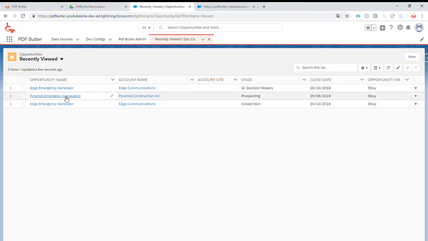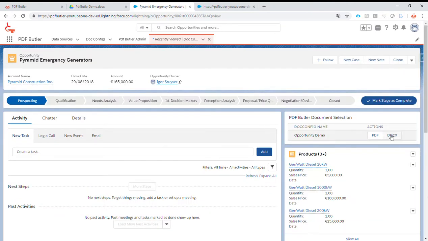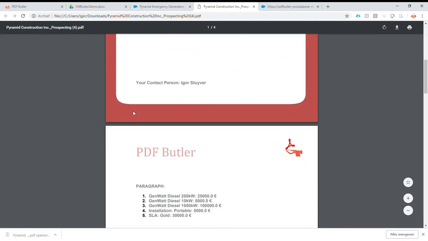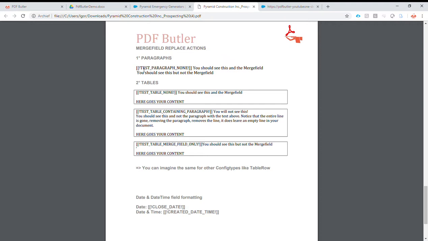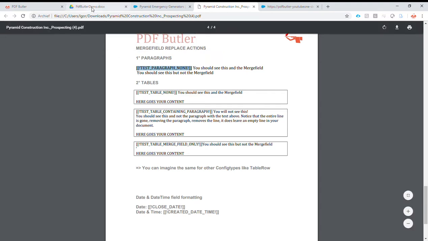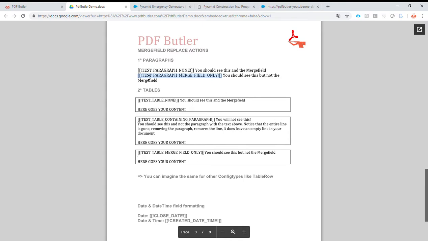Let's go back to our opportunity, generate the PDF. Okay, and let's take a look. How does it look like? This we already seen. And now here you see that indeed the merge field here is changed. And this one had a merge field action set to none, and this one is not removed. So the original was this merge field. It's now gone because we set the merge field action to remove merge field only.